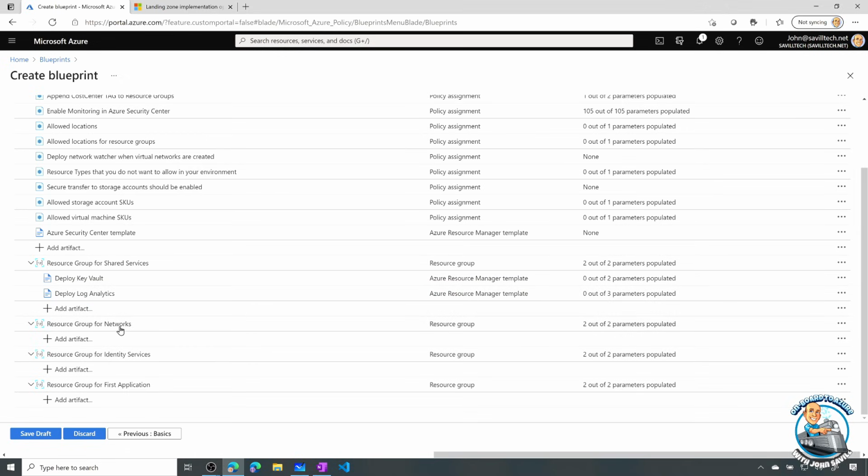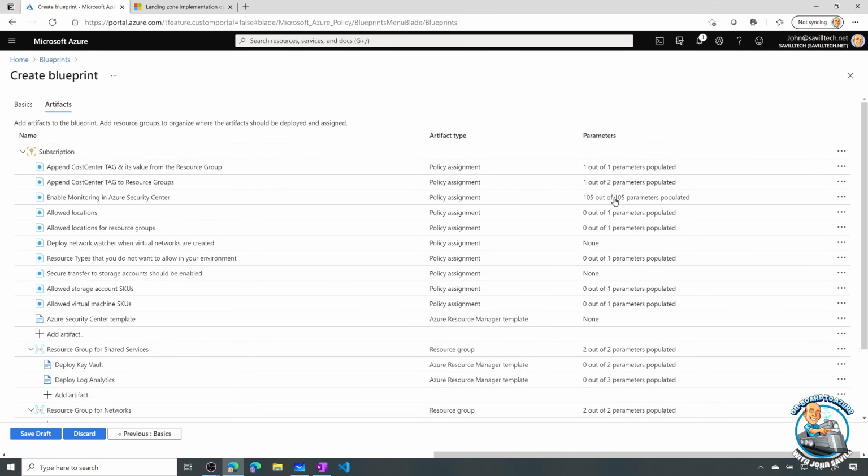And then it's creating resource groups for network, identity service, and my first application, because each app should go to its own resource group, just to put me on my way for good practices. So it's going to lay those things down. Now you'll notice a lot of these have parameters. Some of them are populated, some of them are not.